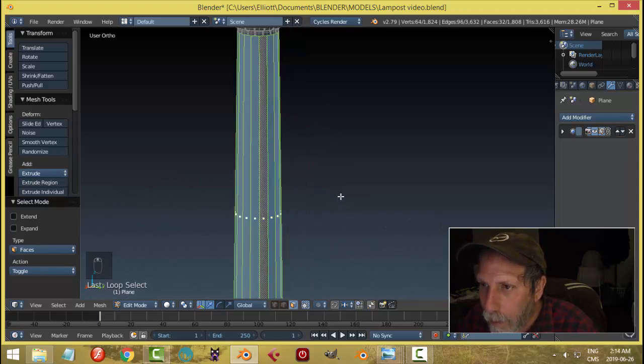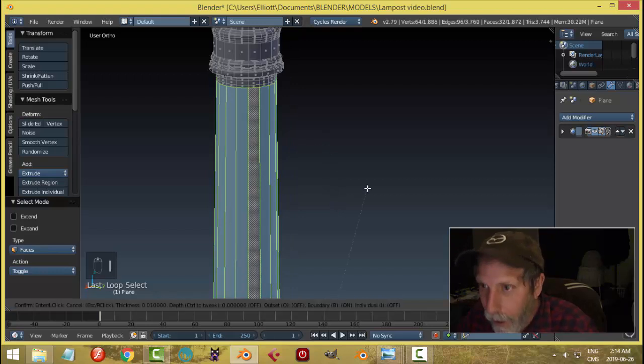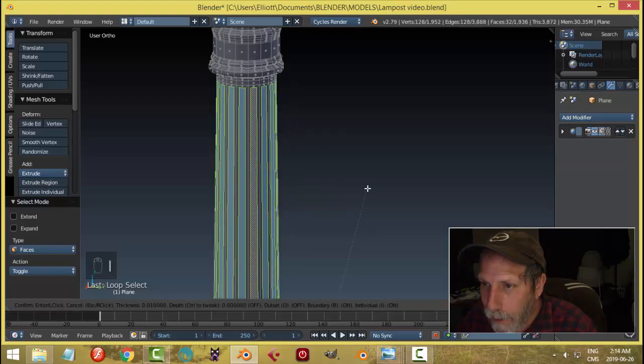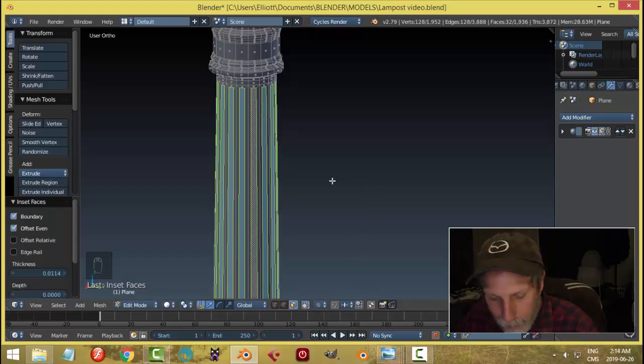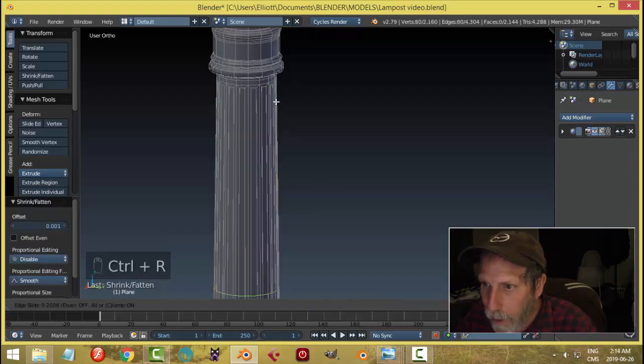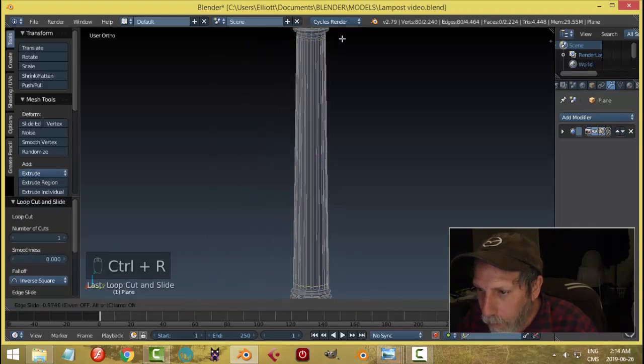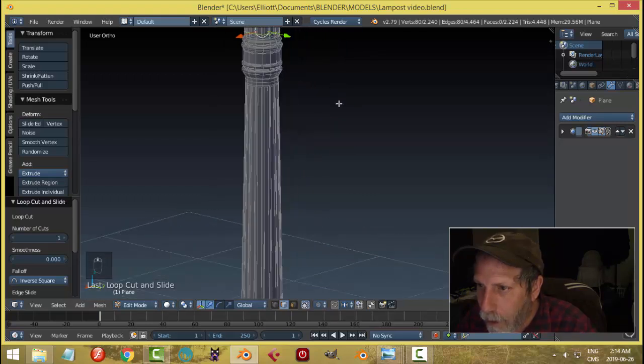I think I might be okay. Let's try zooming in here and going I, and just maybe adjusting the size a little bit. E and Alt S. Be careful, don't come in too much. Let's try it. I can always back out of it. Bring an edge loop up to near the top, an edge loop near the bottom on that one, and on this section near the top.